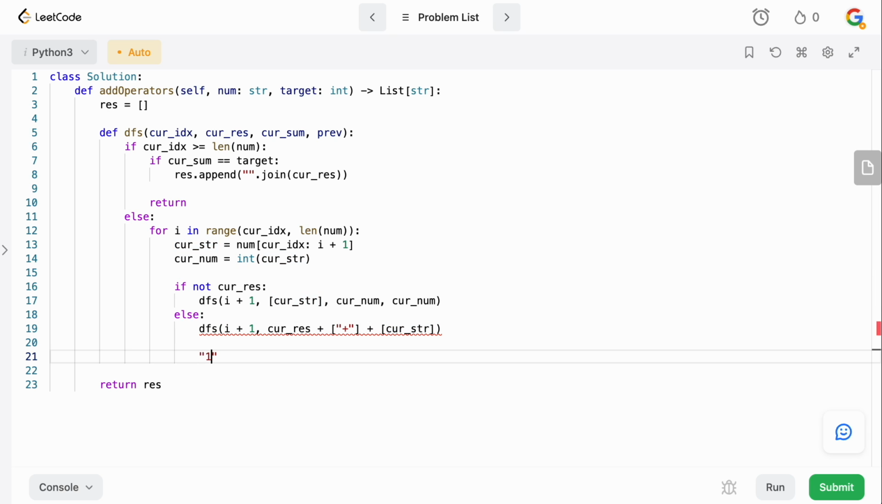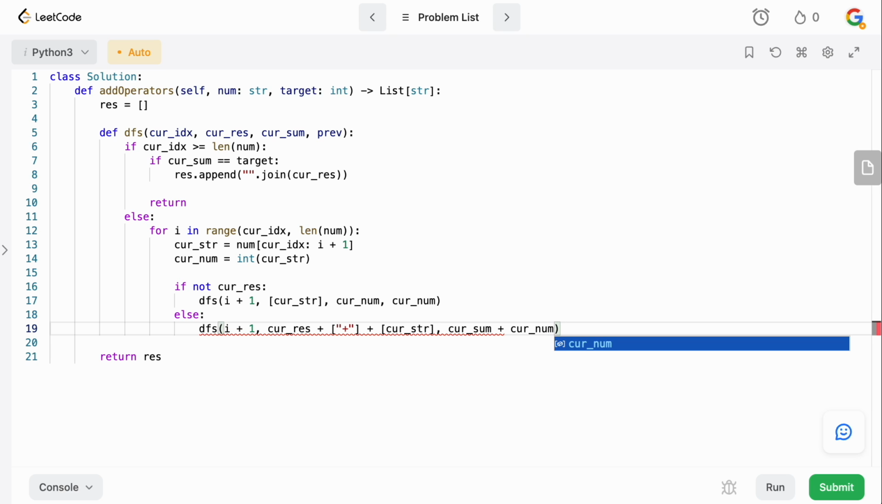So if we had 1 in our current result, then we want to add a plus, and then we want to add the 2, if the number was like 1, 2, 3, right? So that's what we're doing there. That is the part where we actually build out our current result. Now our current sum, essentially we're just going to take the previous value of the sum plus our current num. Pretty straightforward, we're just adding our current value to the old value.